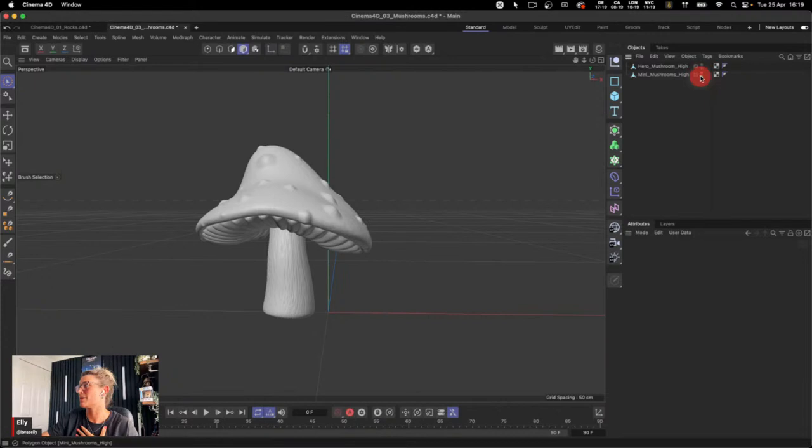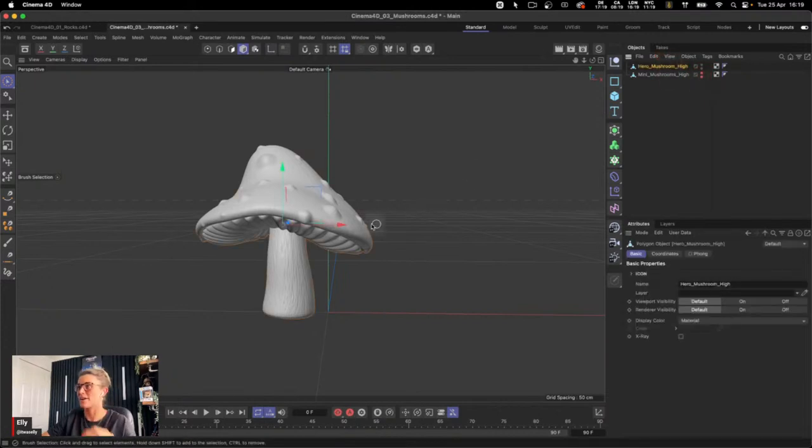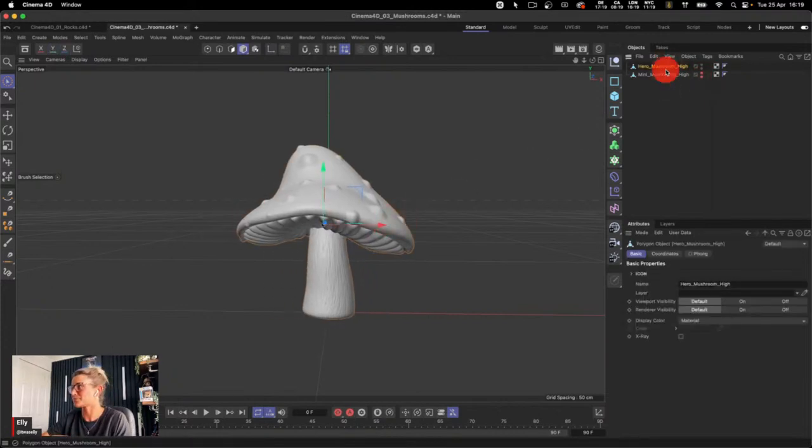So let's just hide my mini mushroom for now. And we're going to take our hero mushroom. Let's just move to the middle. The first thing I'm going to do is break this apart into different sections. And the reason I can do that is because when Ian modeled it, he modeled it in three different parts. The top bit, the underneath bit, and the stem. If anyone knows what the top bit's called in the chat, please let me know. For now, it's going to be like the hat.